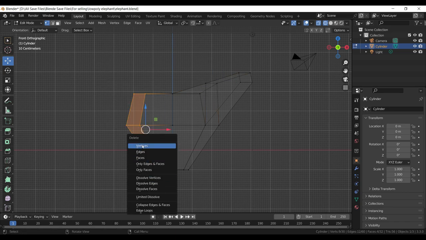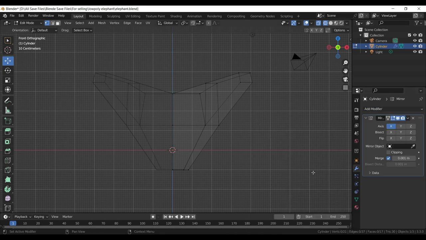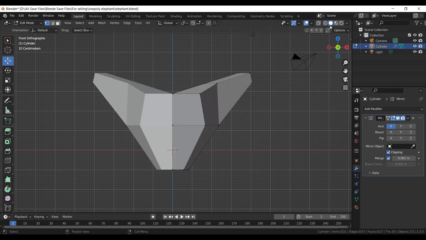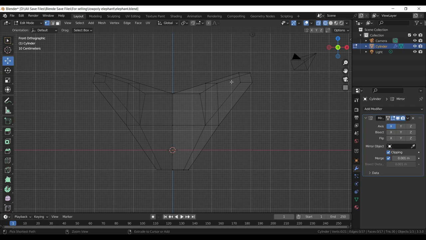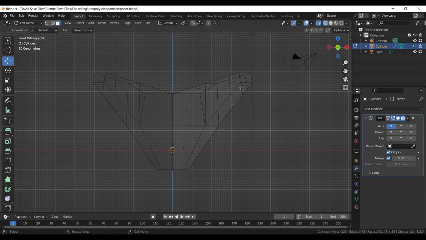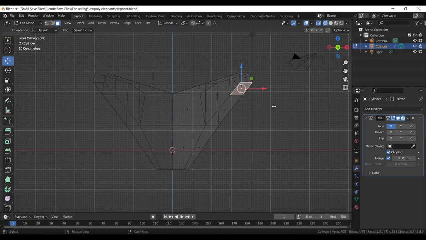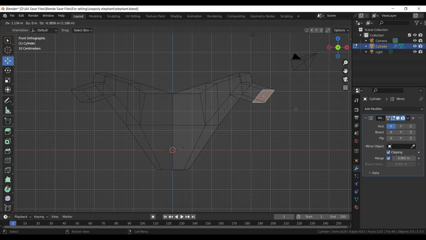Press X and select delete vertices. Let's add a mirror modifier. Press Ctrl, R to add loop cut. Press numpad 1 to go to the front orthographic view. E to extrude. Press Z to unlock the movement of Z-axis.